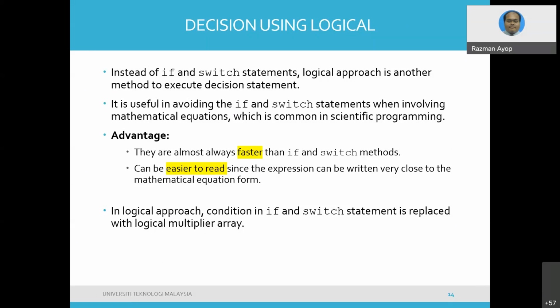This is the third one. This one is called decision using logical. So basically, you can call this logical. Why did I say it is creative? Because it's quite difficult to write. Difficult to write, but easy to read. For the coder, which is you, writing the code is quite difficult, but if you read it, it's quite easy.